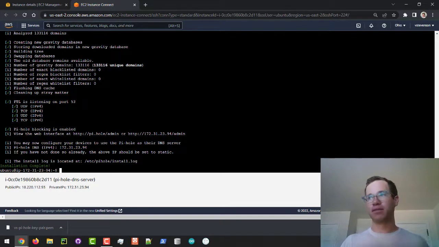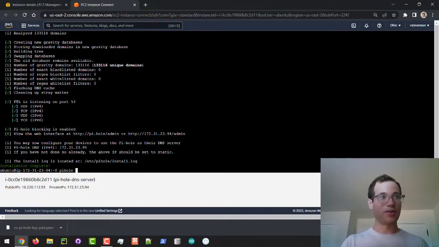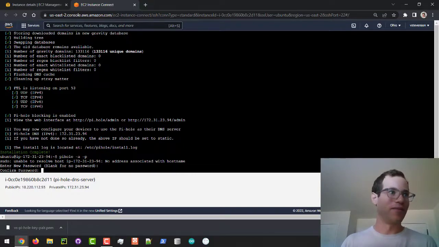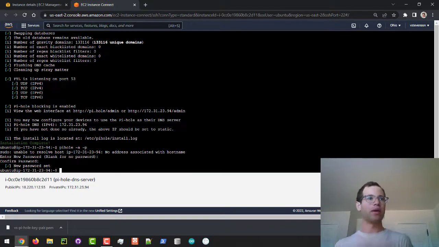And now for that very important password part. If you run the command pihole -a -p, this is going to let you enter a password. And in my case, I'll do password, all lowercase, because I'm going to just delete this thing as soon as we're done with this video. But yeah, so now we have a new password set.